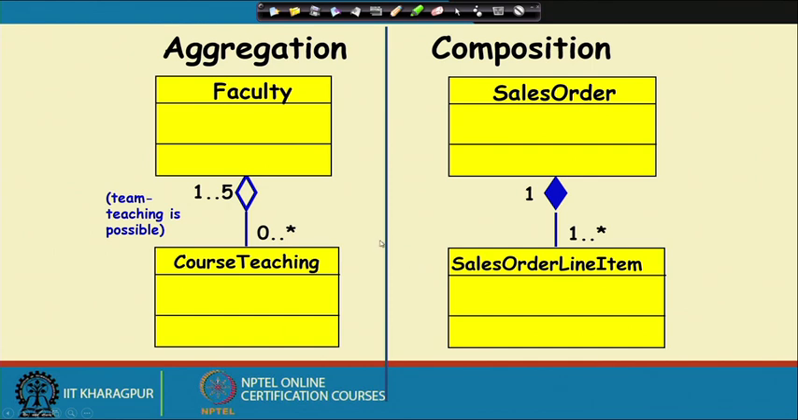Just to give an example, a faculty can teach many courses, but a course may be taught by 1 to 5. So, that is a group teaching possible, but here it is always 1. The sales order contains many sales order items. So, once the sales order is created, along with it the sales order line items are created.